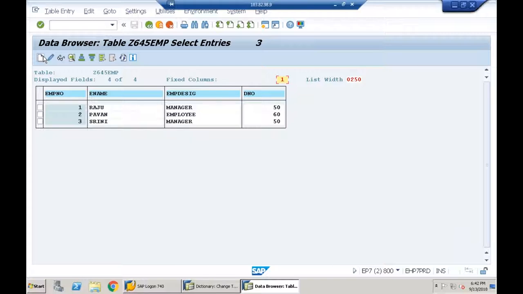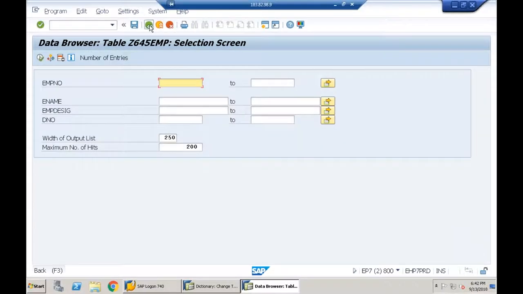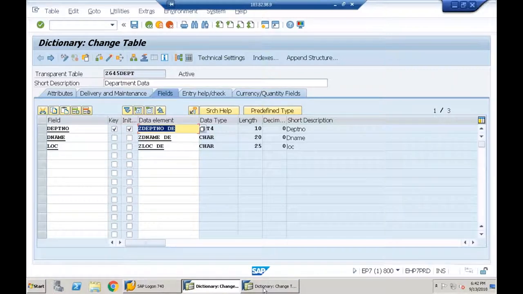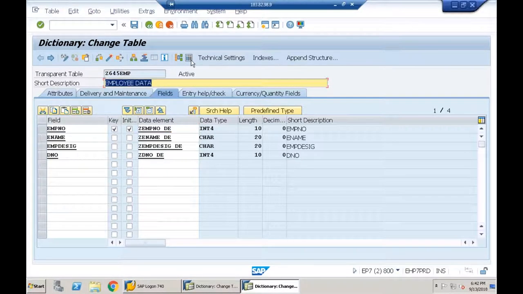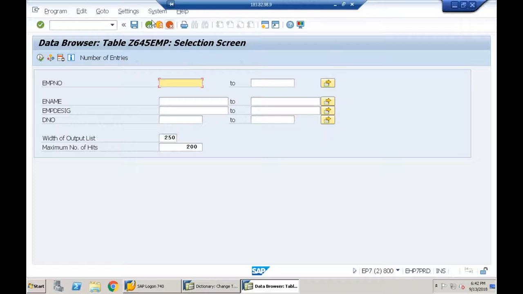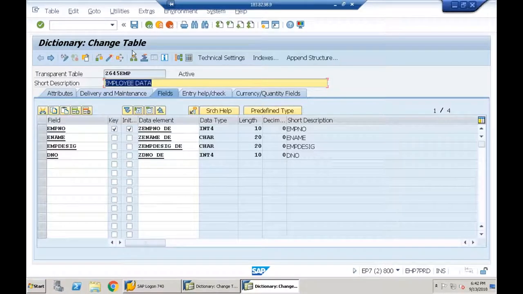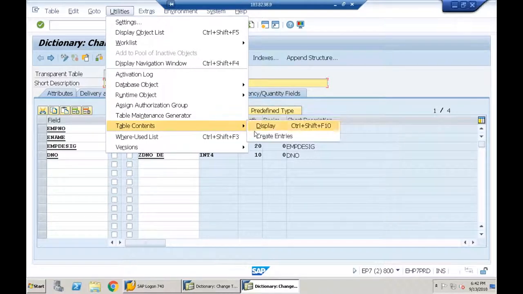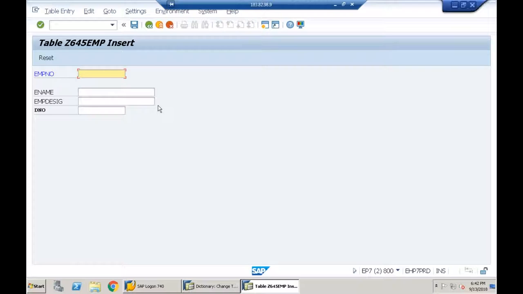Two employees belong to department number 50 and one employee belongs to department number 60. Okay, so I'm able to insert the department numbers as 50 and 60. Now my requirement is, when I enter the employee data in this table, whatever department number I enter should be available in the other table.